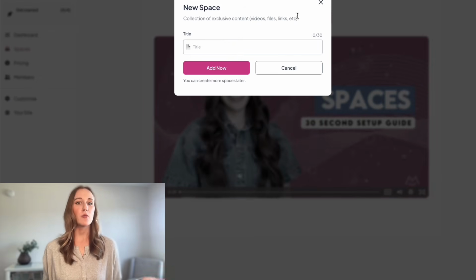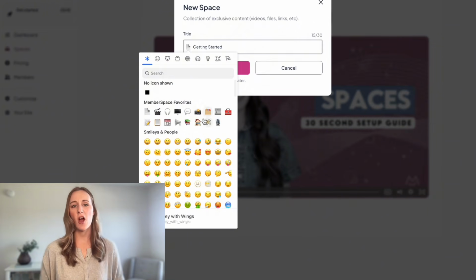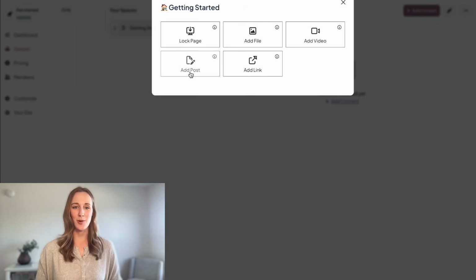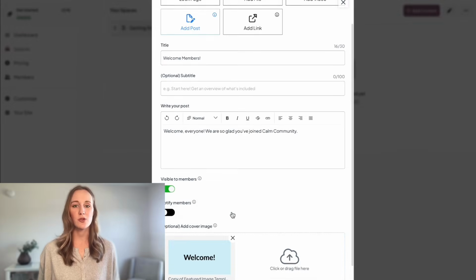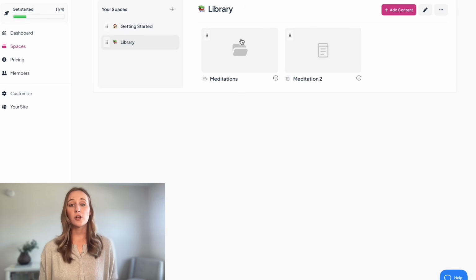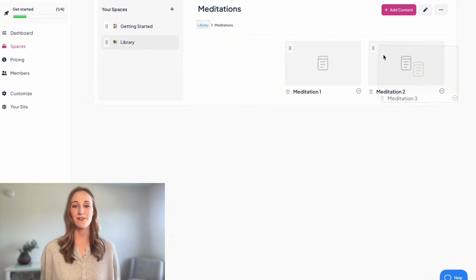A space is basically where all of your exclusive content lives, things that you're going to offer your members, online courses, videos, downloads, or even private pages from your Squarespace website. You can upload files, embed videos, or create posts directly in MemberSpace. You don't have to mess with your Squarespace design at all. You can also organize everything into folders, drag and drop things to reorder them, and create multiple spaces for different membership levels. Your members can even bookmark their favorite content and get notified when you add something new, which is great for keeping them engaged.